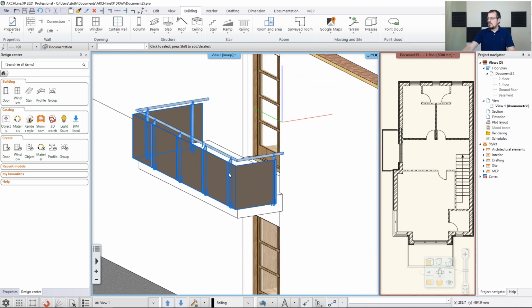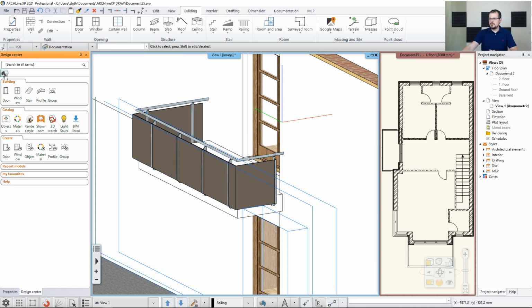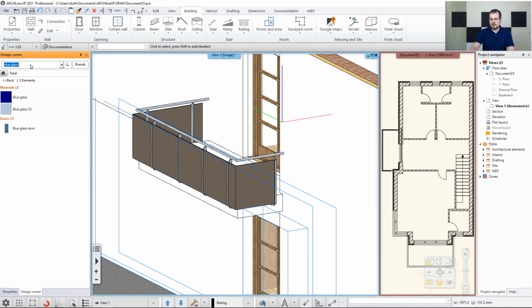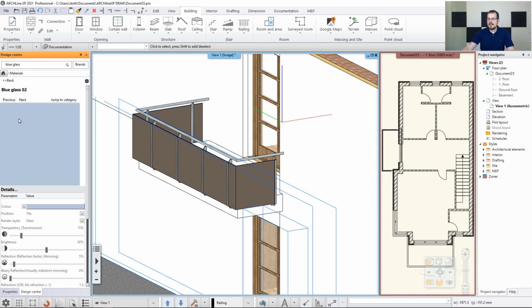I'm not particularly fond of this material. I want to change it to something else. Here's how you do it. You go to the design center up here and you look for something, maybe a blue glass material would be fine. So I found the one that I'm looking for. And there's many ways to apply materials to objects, but the most straightforward one is always to just hold on to it and drag it onto the surface.